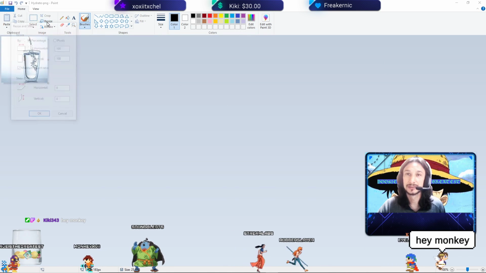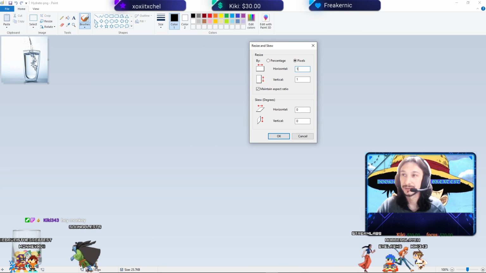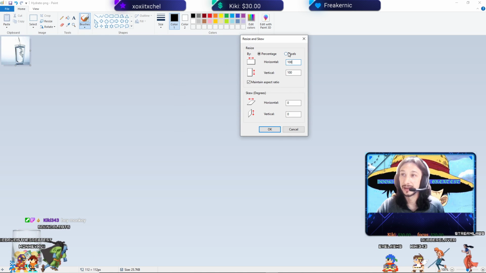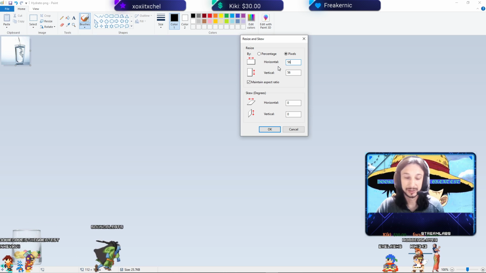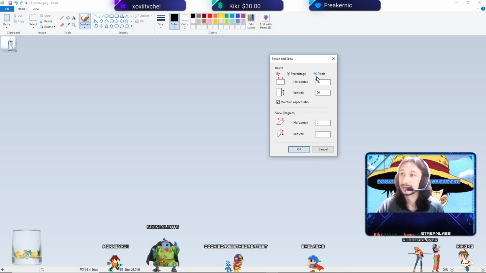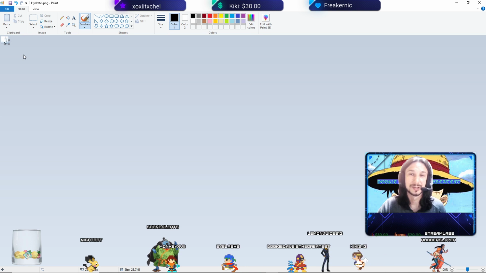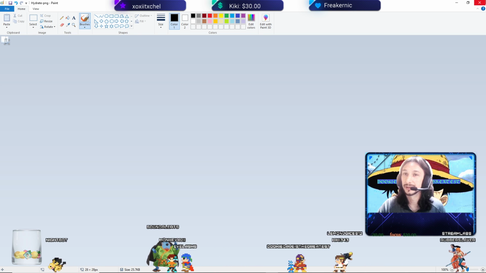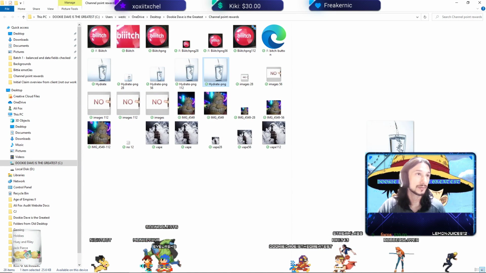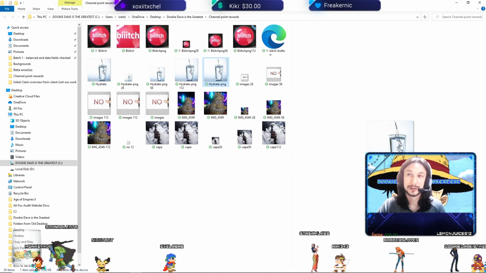And then you can easily resize to different pixels, which you need to resize to the largest first, 112, then save as 112, 56, save as 56, and 28. And you want to go from largest to smallest so your image doesn't lose integrity. And then you save as for all of those, and you end up with what I have here, 28, 56, and 112. And you can just go and drag and drop them into the channel point rewards.